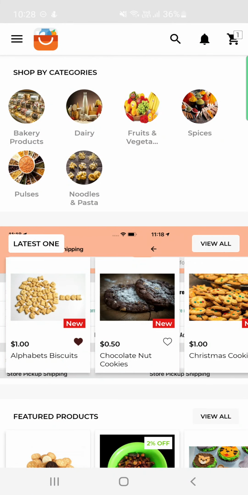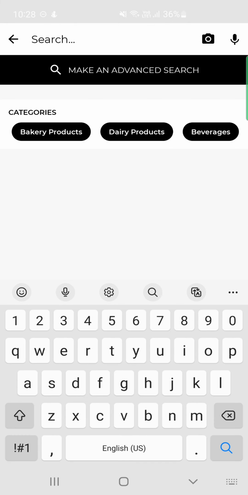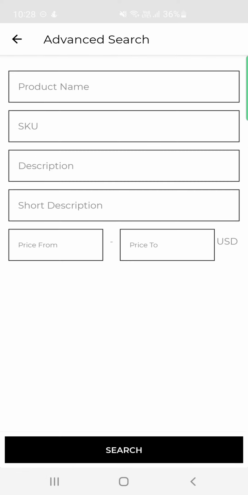Then we have the search icon. Now this search icon provides us with around four different options to search a particular product within the store. One is by making an advanced search. Here within the advanced search you need to enter the product name, SKU, description, short description, the price from and to values, and then you can search for the product within the store. That's one way. Otherwise you can use voice recognition to search the product. For example, alphabet.